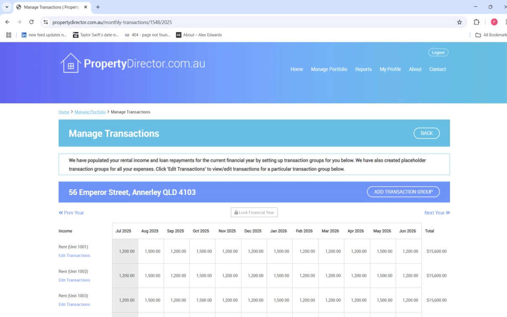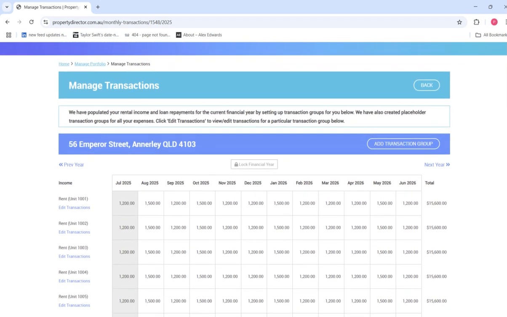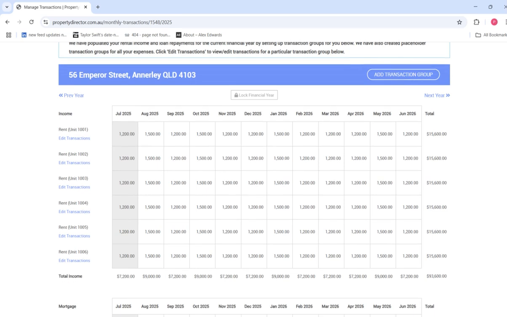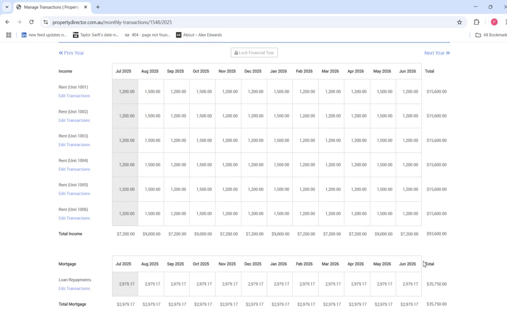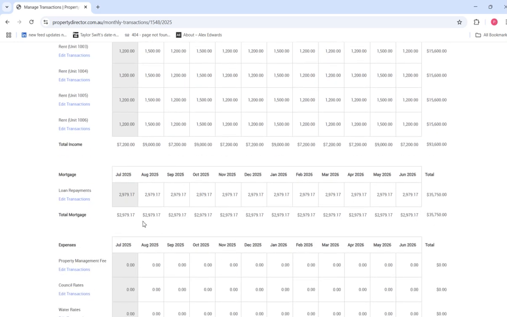Great, you notice here the property's been added to the portfolio, and the user arrives at the financial screen where, if you go down under income, you'll see that the rental income for each of the 6 units within the block has been added, broken down by the unit. And you can see here that the total income for this block of units is $93,600, and the loan repayments are $35,750.